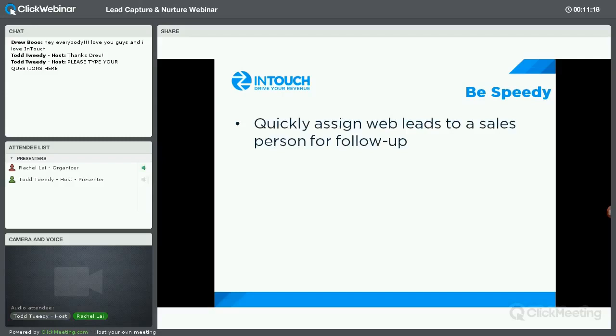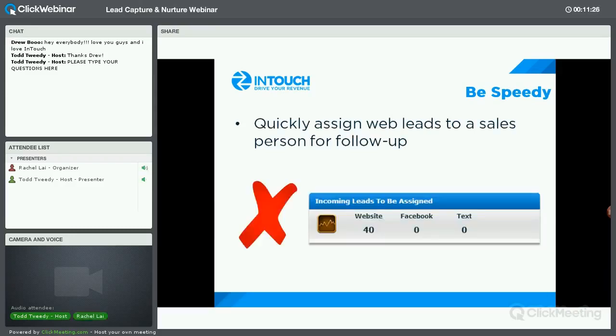To this point, you don't want your managers to hold up the process by holding your leads hostage. We often see this in InTouch, where you have a pile of website leads waiting to be assigned. You want to make sure that your sales staff can do their job, and this means quickly assigning out these sales leads. A great way to do this is to use web leads as a reward system.